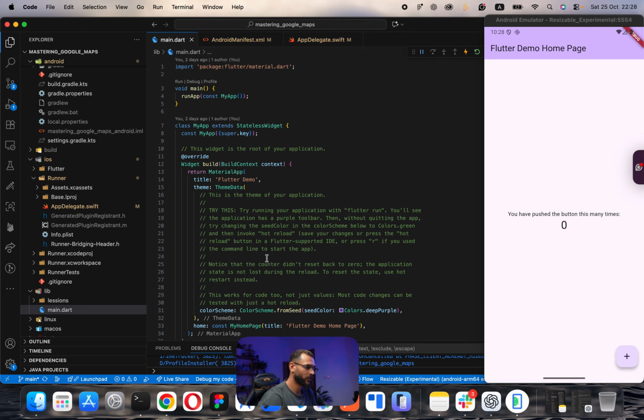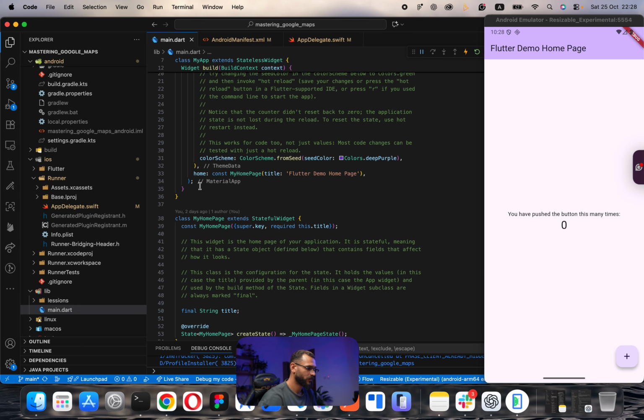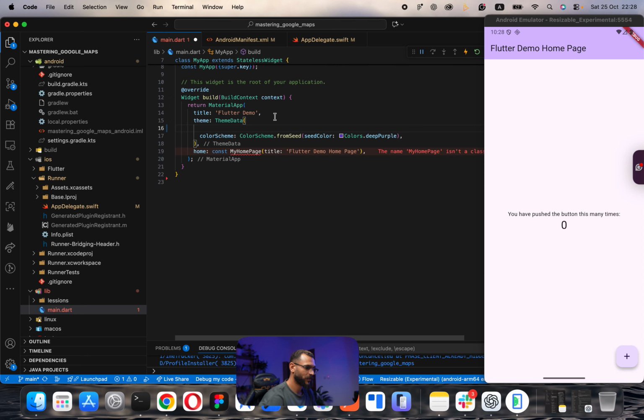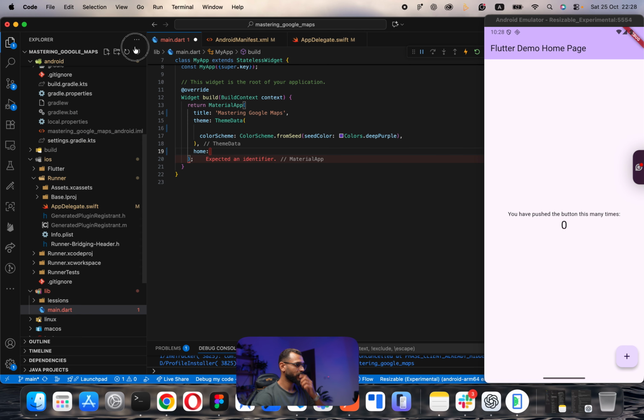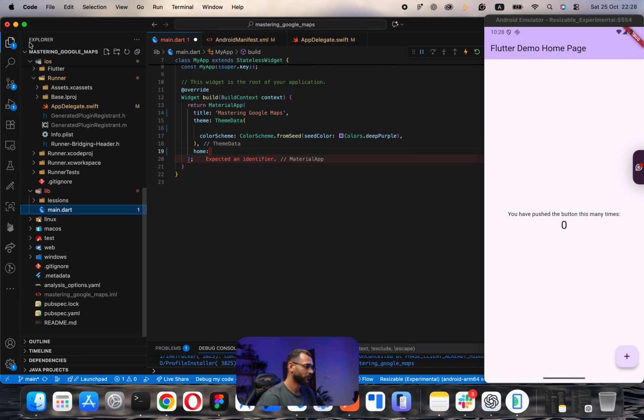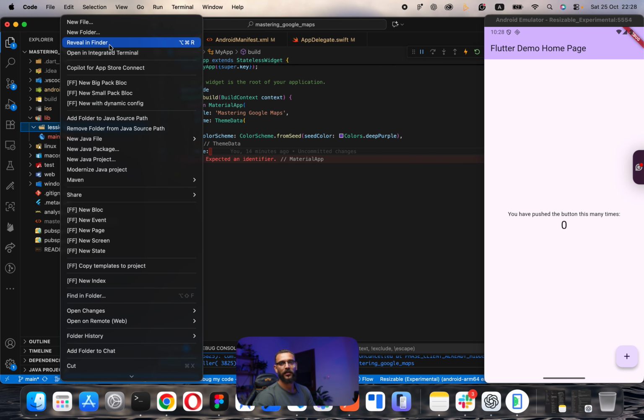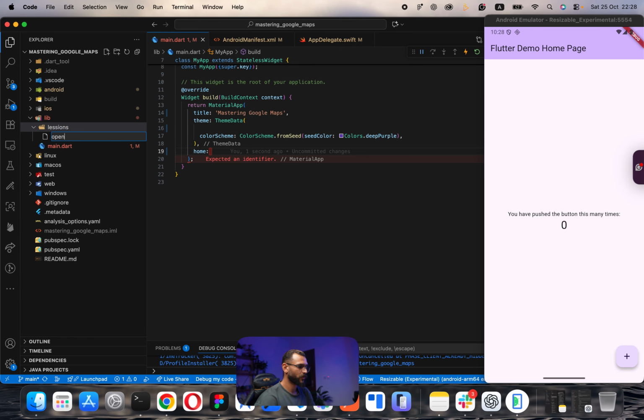We will go back to main.dart here, and we need to remove the MyHomePage code. And then we will remove this comment. And then we will rename this app to Mastering Google Maps, and then we will go and create our new screens. First of all, we will go to the lib folder and create a new file inside the lessons, and we will call this file OpenMap.dart.